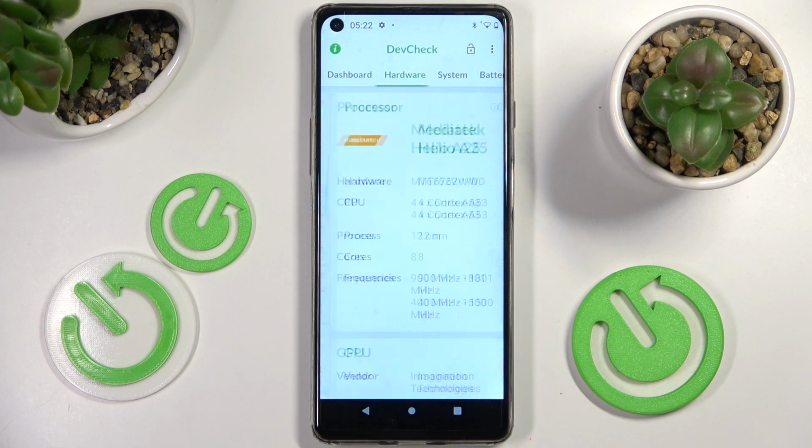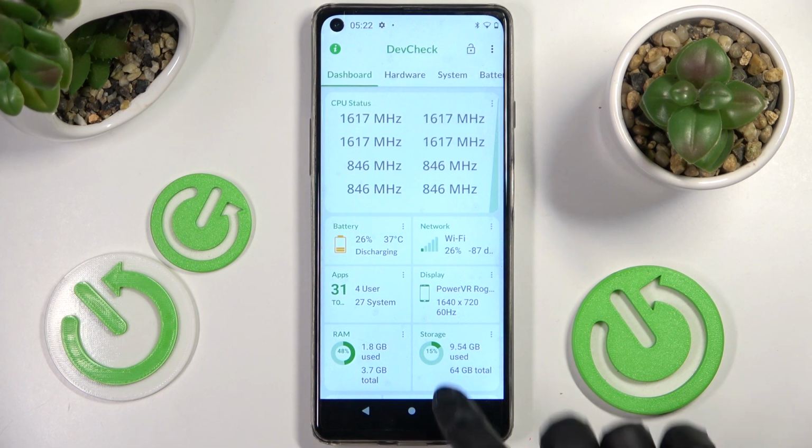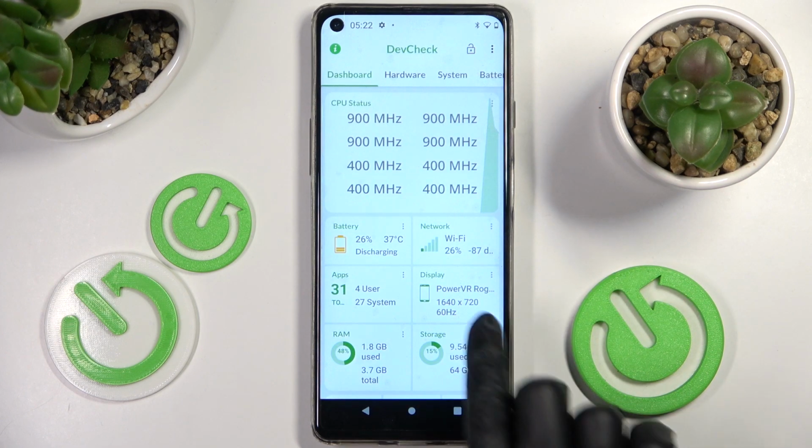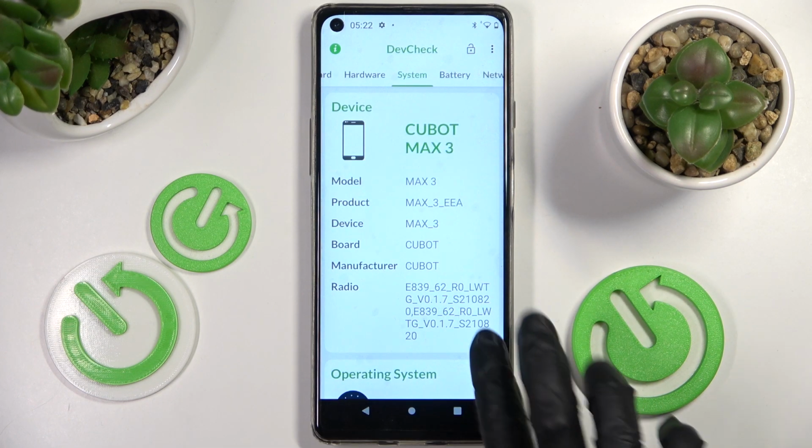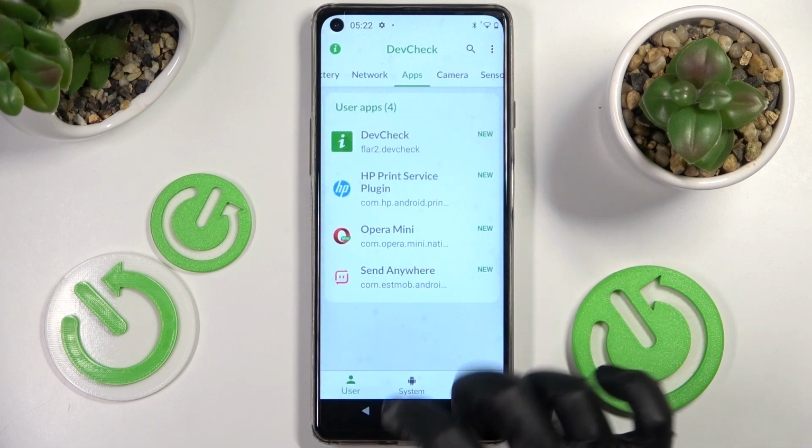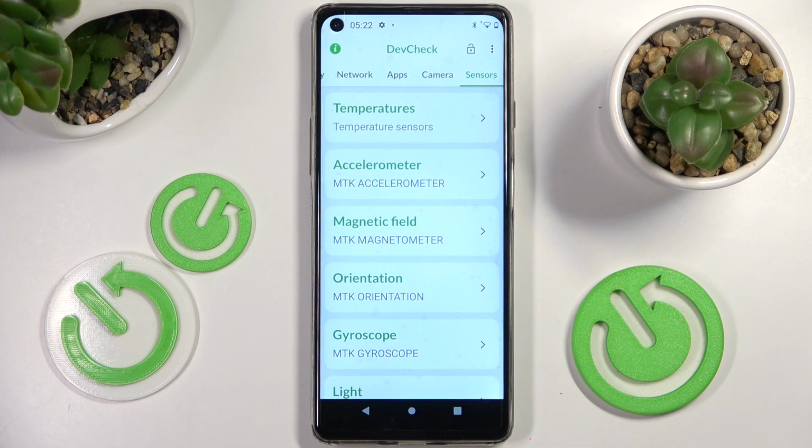As you can see, thanks to this app, you can learn all the information about your device's dashboard, hardware, system, battery, network, apps, camera, and sensors.